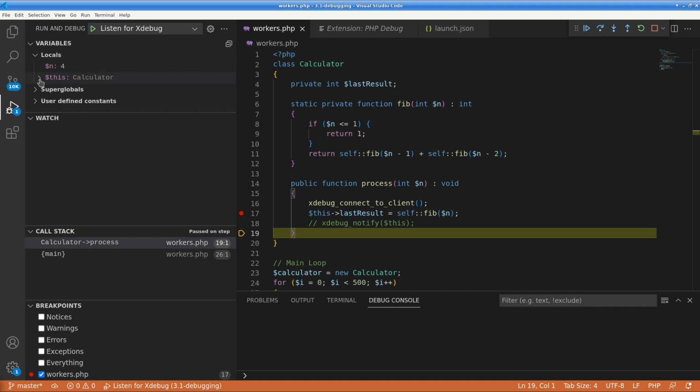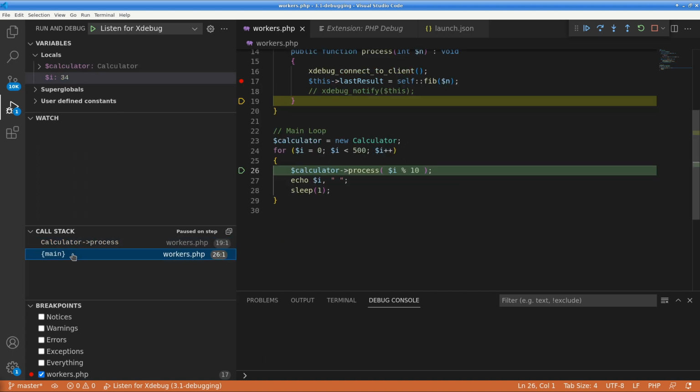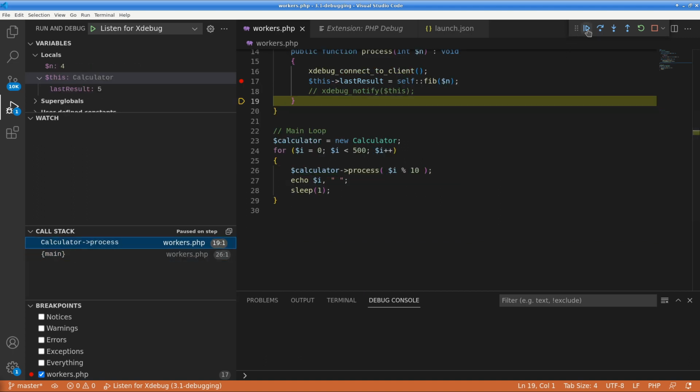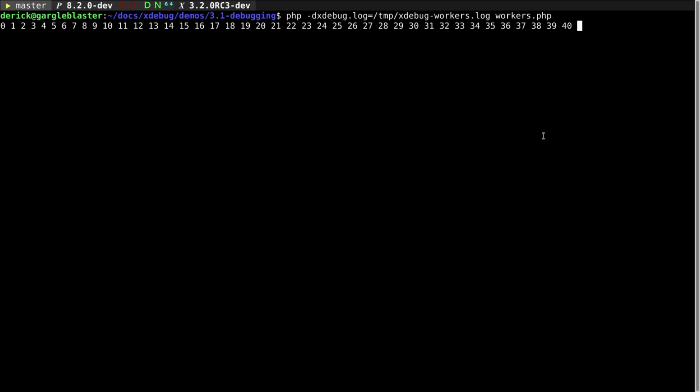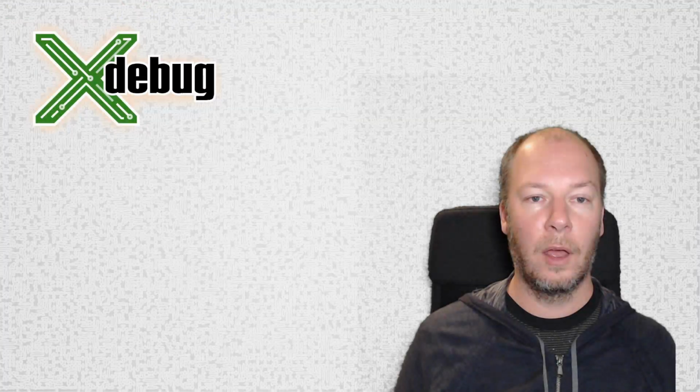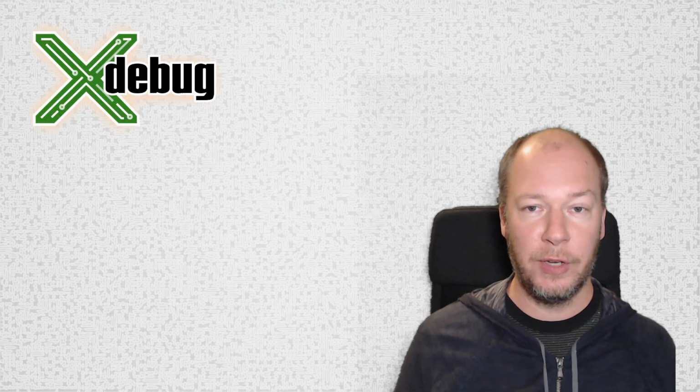As usual, you can inspect all the local variables and also the ones in all the stack frames. When I'm done, I can of course also click continue, but that just makes it stop at the next breakpoint again. If I don't want to debug any more jobs, I will now disconnect and let the worker script continue to the end. I hope you see a use for this new feature in Xdebug as well.